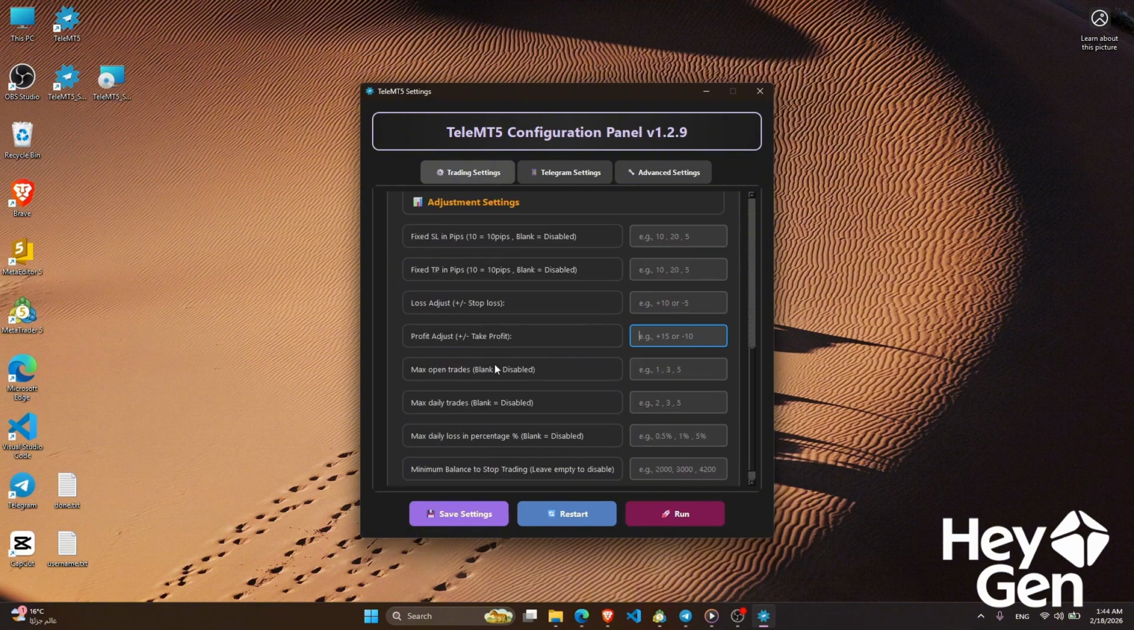Here, this is the maximum number of trades that can be open at the same time. So, for example, if you write here 3, if the program opens 3 trades and there's another trade, it won't open it because you have specified here that the maximum number of open trades at the same time is 3. Max daily trades. Here, this is the maximum number of daily trades. So if you write, for example, 5, if the program takes 5 trades in a day, it won't take 6.